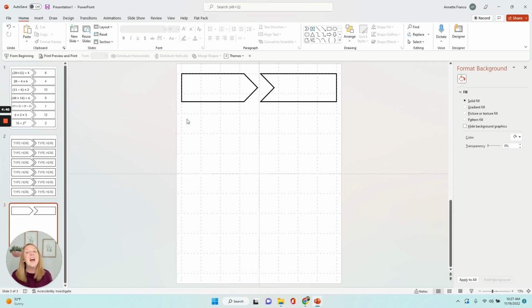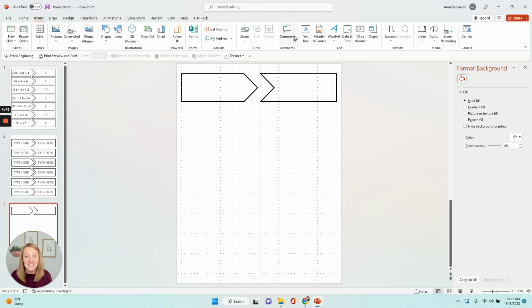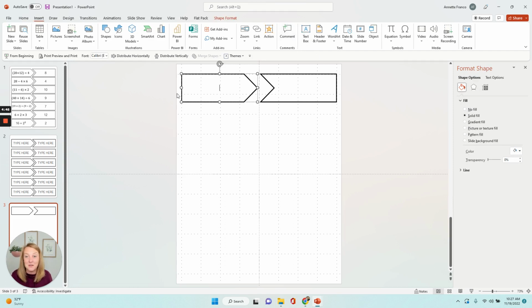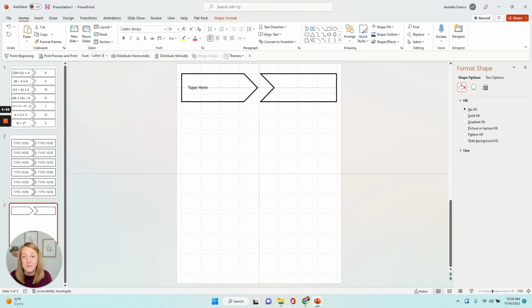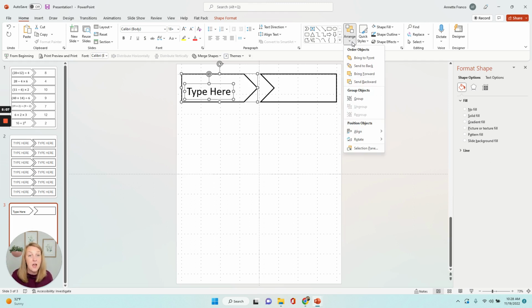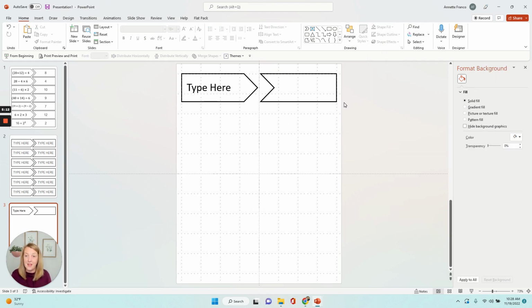Isn't that neat? I then layered a text box over the top, and I put type here. You can change the font, you can add an equation, whatever you want to make this activity for your students. I made the size a little larger. I selected the text box, and then I'm going to select this piece of the puzzle, the matching activity. I'm going to arrange, align middle, and then my type here will be in the center.